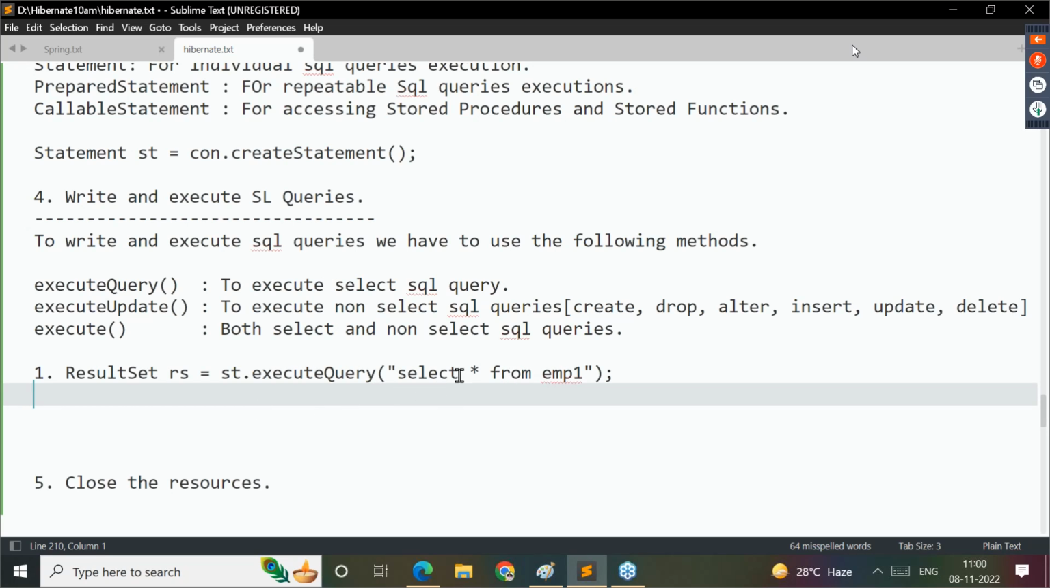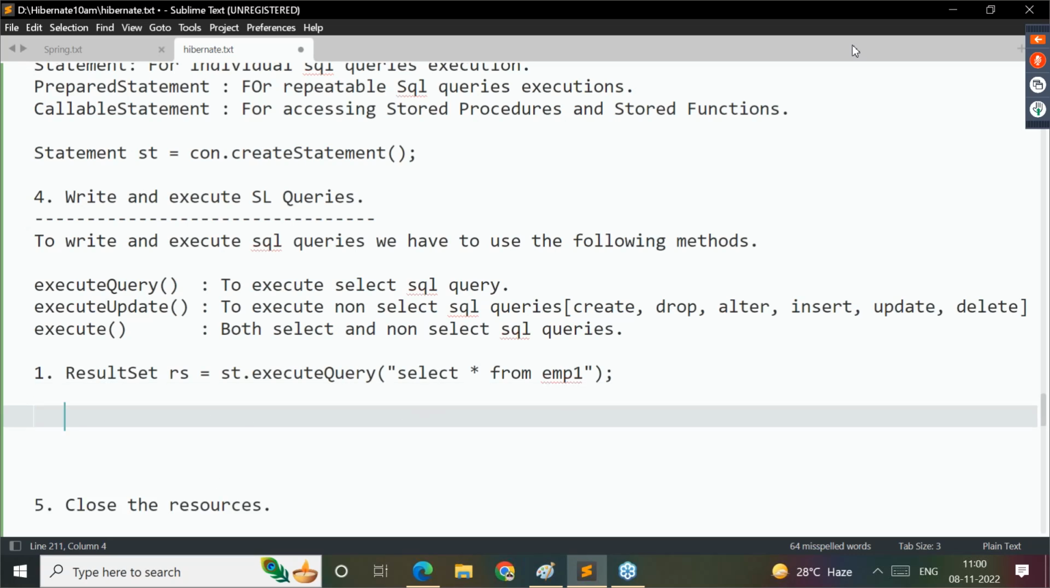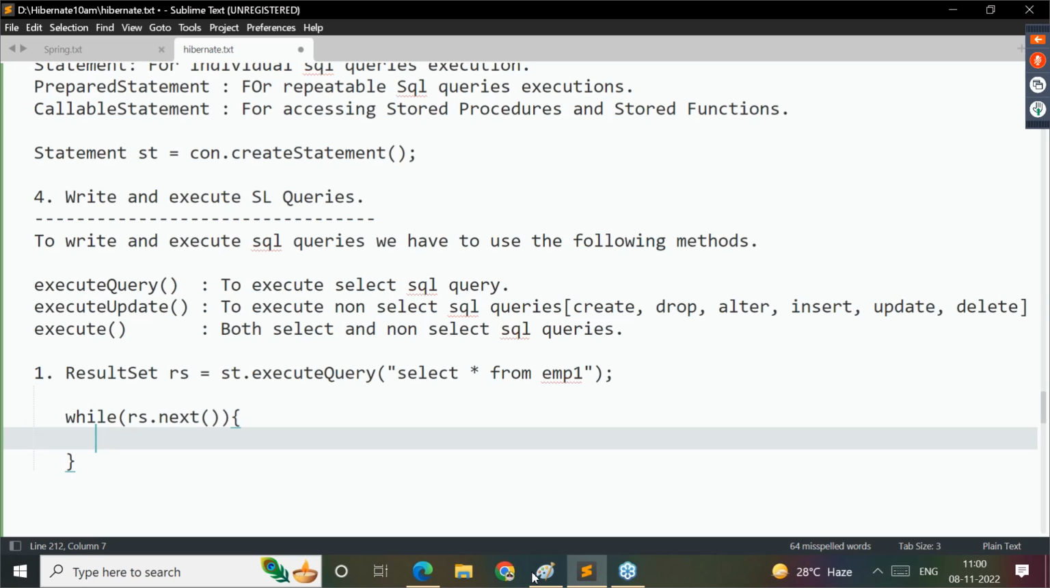What is the meaning of it? The select SQL query is executed, and the results will be fetched from the database. The database data will be stored in the form of a ResultSet object. How are we able to read the data from the ResultSet object? Simply use while(rs.next()), and inside it System.out.println with rs.getString or rs.getInt of eno.